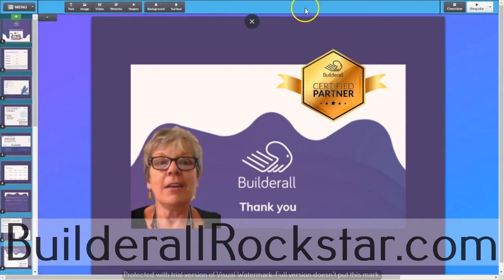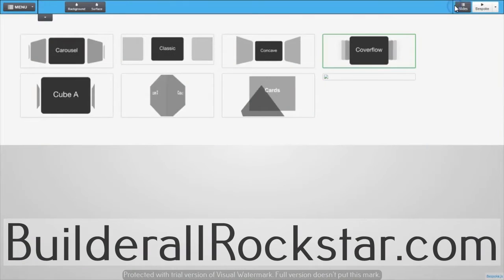Now we can look at this in several different ways. We can take a look at the overview. We're in the bespoke mode now, which gives us all of these options. We have a carousel, a classic, the concave, the cover flow. That's what that one's called. That's what we have this set on right now. Then we also have cards that flip down. Explore all of these and see which one appeals to you the most.